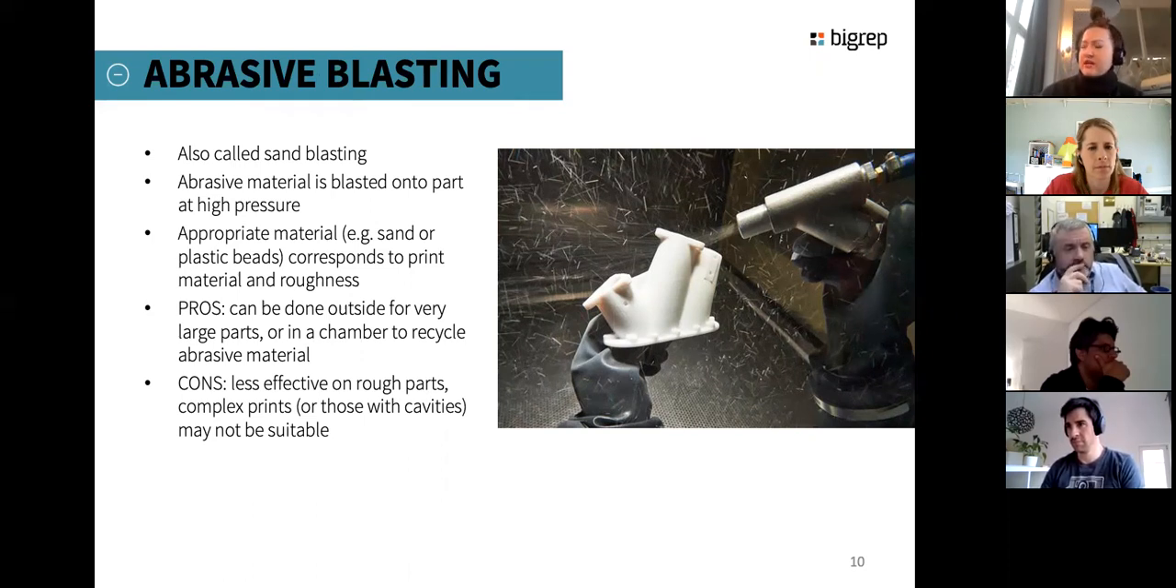Again, you would want to choose your abrasive material based on the print and the roughness. It's pretty important here because the abrasive material is finer than that of tumbling, that if it's too fine, it can actually increase the appearance of layers because it gets in between them and kind of eats those notches out in a way. So it's important to have the right correlation to the size of your print and print layers. The pros, it can be done outside for larger parts, so you can just simply spray it onto, or you can, as I mentioned, put it in a chamber and recycle the material.